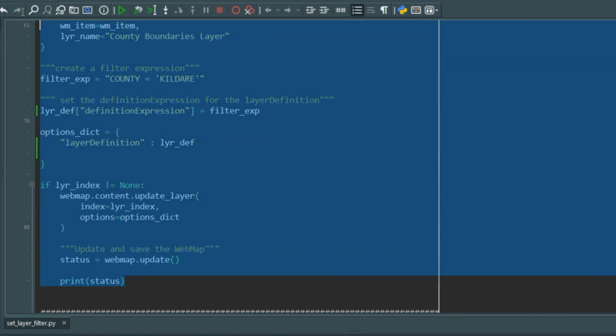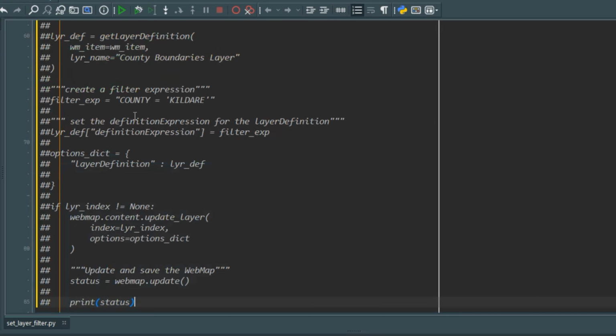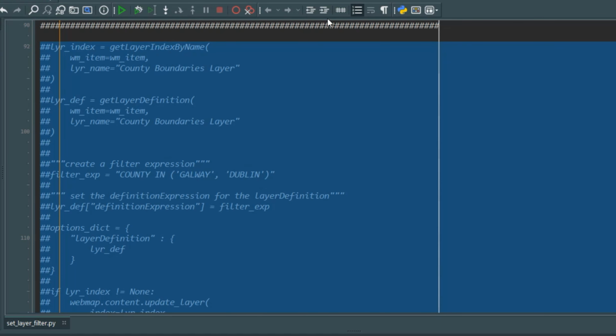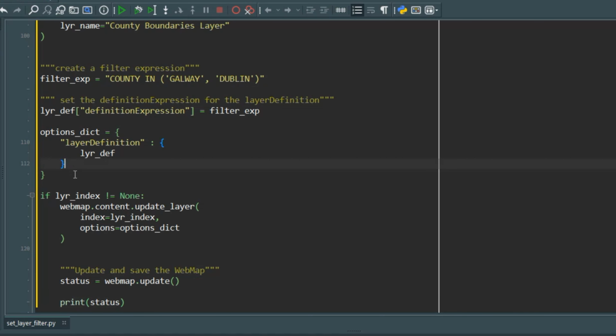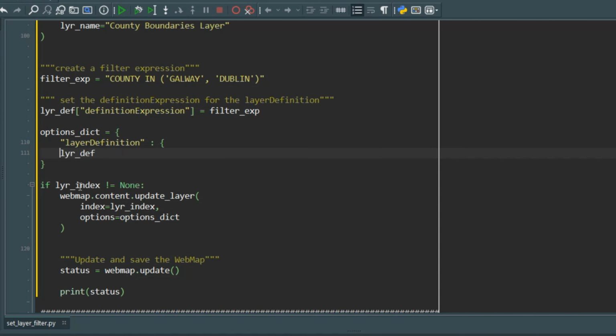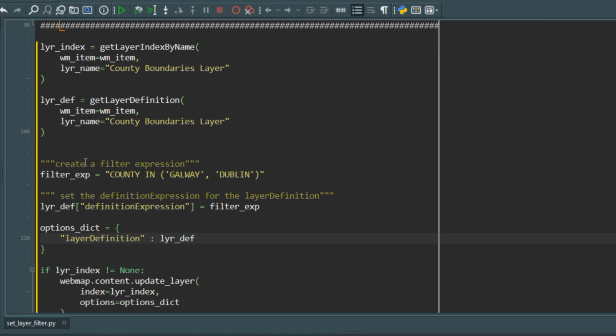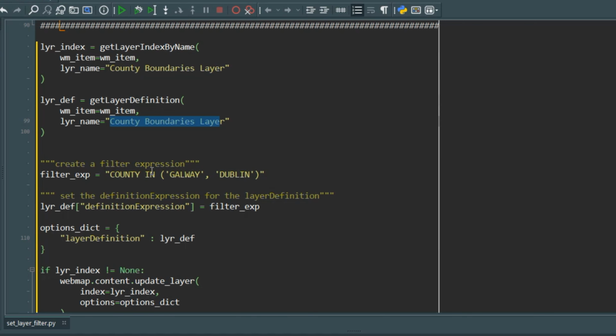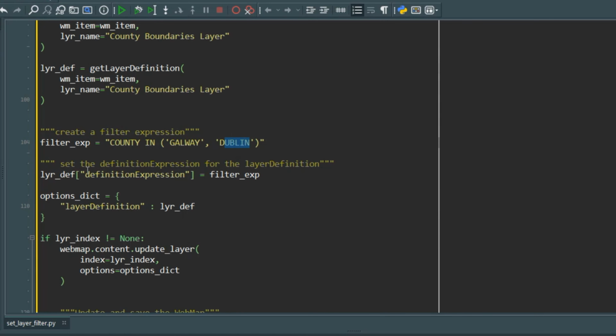I'm going to comment out the first example, and in the next example we'll just run another filter. I can see here I have the same issue where I'm wrapping a dictionary in a dictionary. Here we are getting our layer index for the county boundaries. We're then grabbing the layer definition for the county boundaries. This time we're going to use a different expression. We're going to say county in Galway and Dublin.